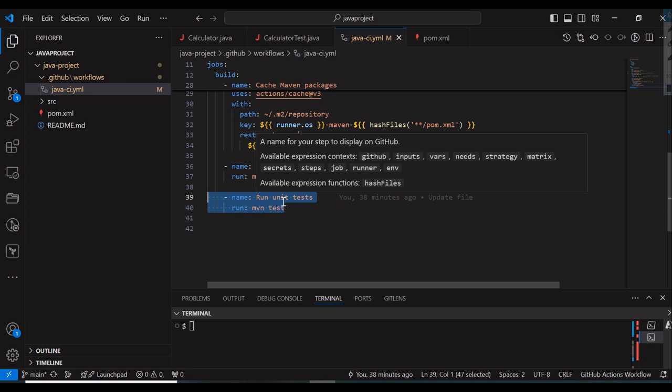Now think about this. Every time you push a change or submit a pull request, GitHub Actions will automatically build and test your Java project. If something goes wrong, you'll know immediately. No more manual running of tests, no more checking dependencies or builds. It's all handled by GitHub Actions and Maven. It's like having a robot assistant that never misses a beat.